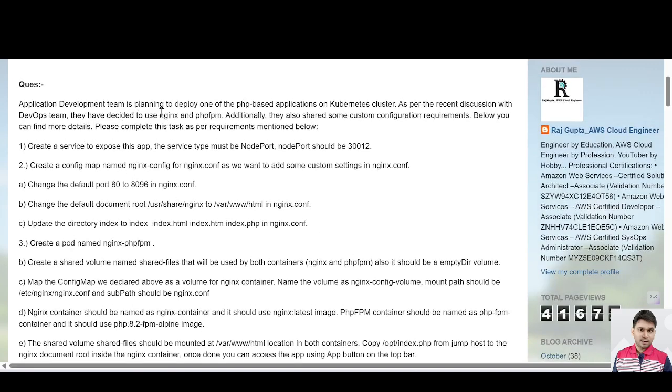The application development team is planning to deploy one of the PHP-based applications on a Kubernetes cluster. As per the recent discussion with the DevOps team, they have decided to use Nginx and PHP-FPM. Additionally, they also shared some custom configuration requirements. Below you can find more detail. Please complete this task as per the requirements mentioned below.